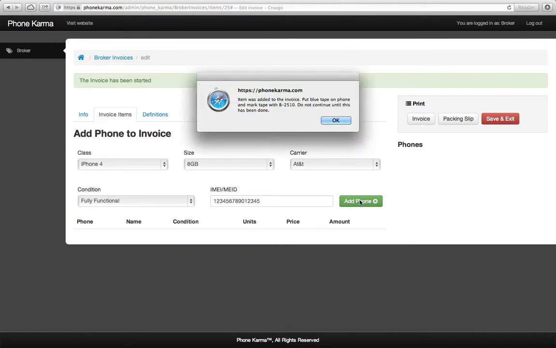What that does is it brings up this little message here. We use an item number system for the phone IDs, so we can track the phone from point A to point B, and it starts with you creating this invoice. For each individual phone, we recommend that you get a roll of blue tape, rip off a little piece, put it on the back of the phone, and with a marker you write B, and here's your number right here. Each phone's going to have a unique number. So for this particular phone, it would be B2510.